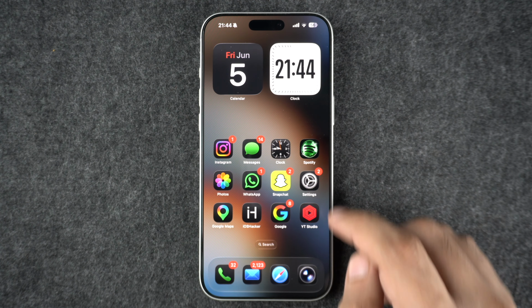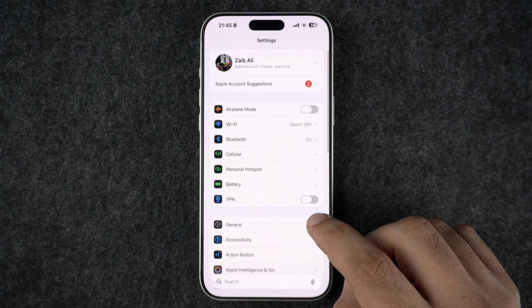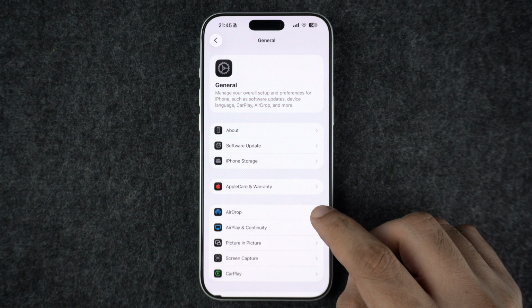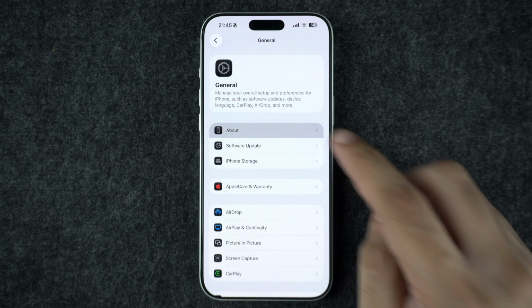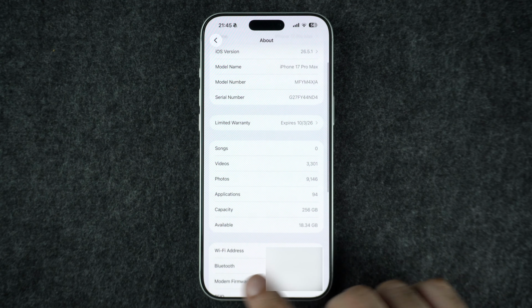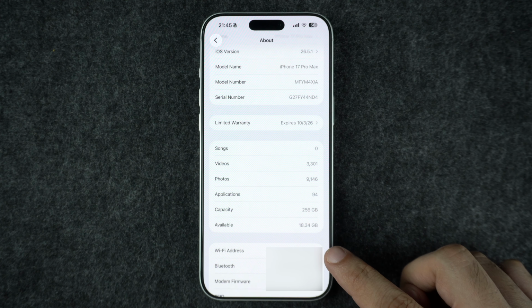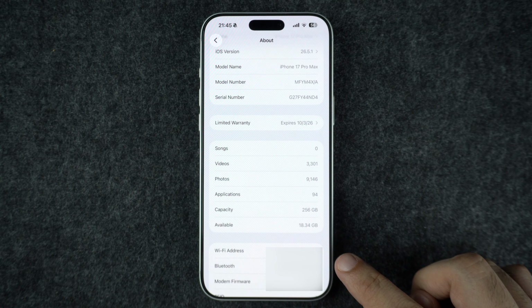Start by unlocking your iPhone and opening the Settings app. Inside Settings, scroll down and tap on General. Now tap on About at the top of the screen. Scroll down until you see Wi-Fi address. The value shown next to Wi-Fi address is your iPhone's permanent hardware MAC address. This address is unique to your device and does not change.